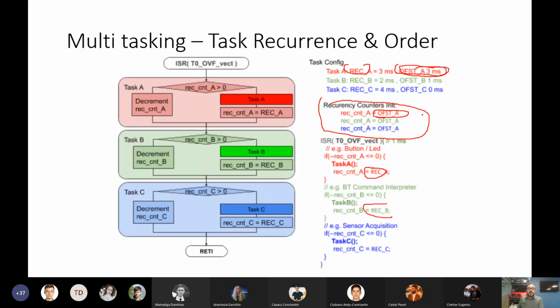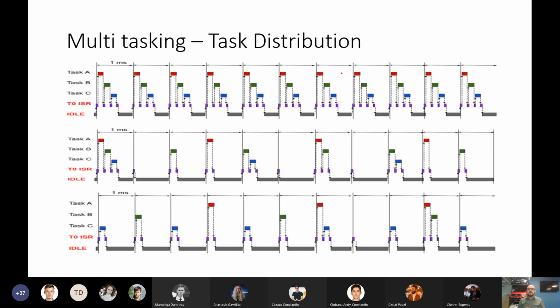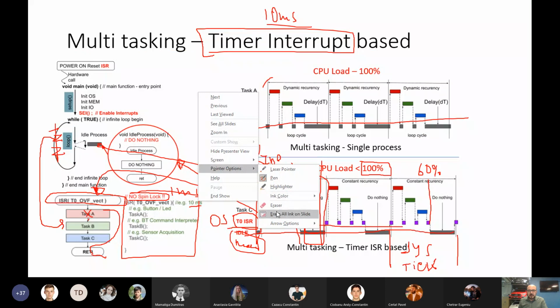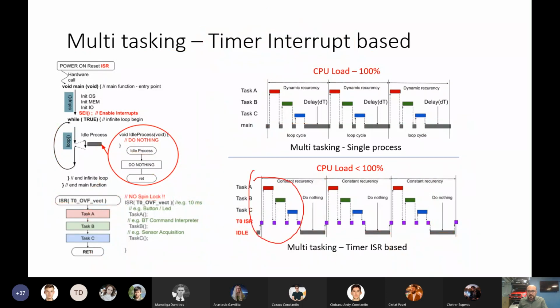So this is how we proceed. Now let's see how it is working on real, and let's have an exercise to schedule, to map, to distribute the task execution. So the first one, as you remember here, we have something like execution.